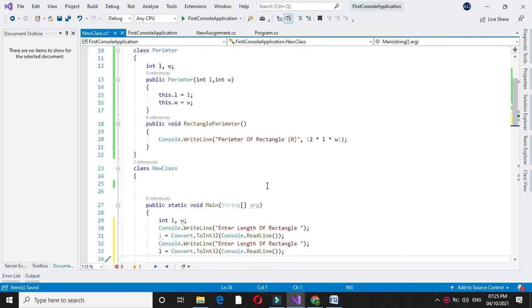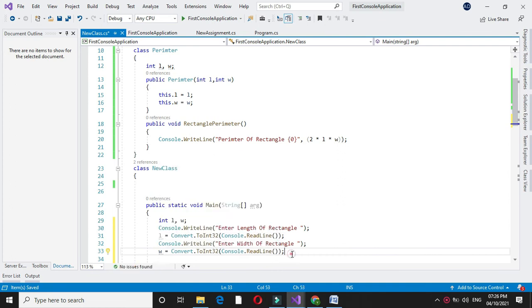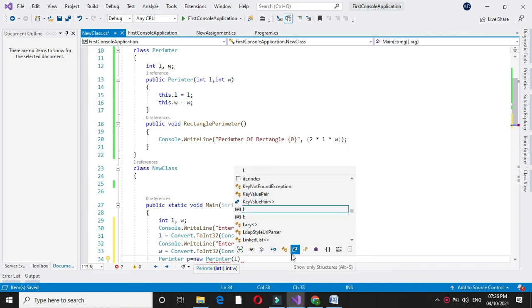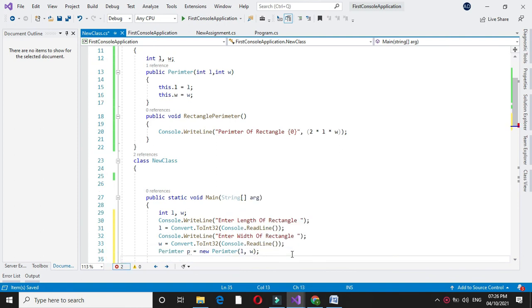Then I will accept the width of a rectangle in W, and then I will create an object for our class Perimeter. Since it is using a parameterized constructor, we have to pass the values for length and width, and I will execute the method rectangle perimeter from that class.